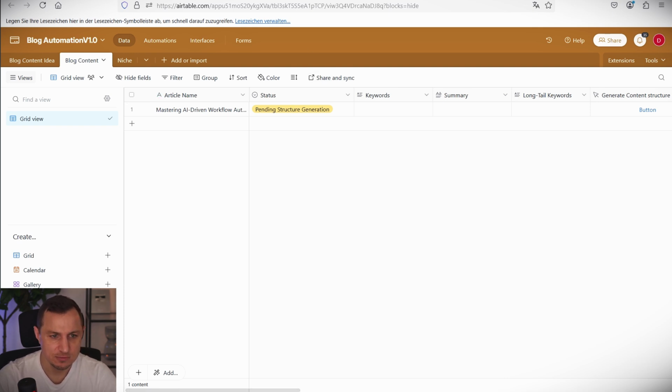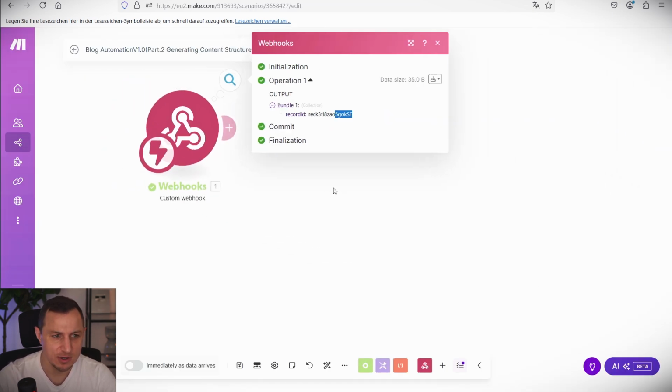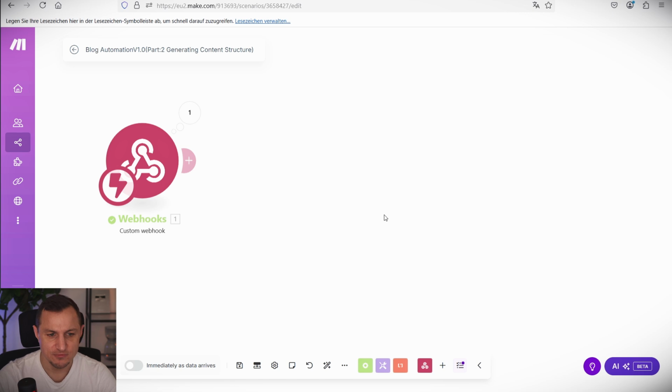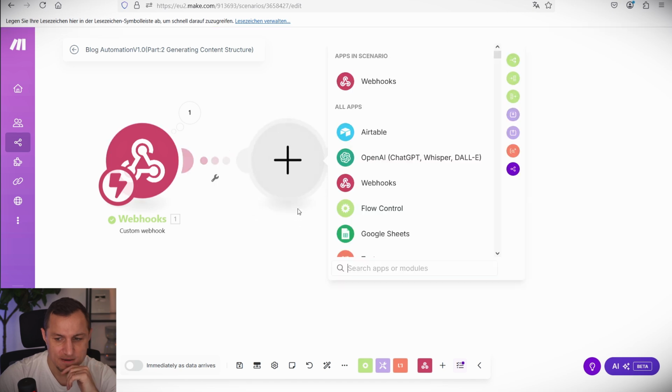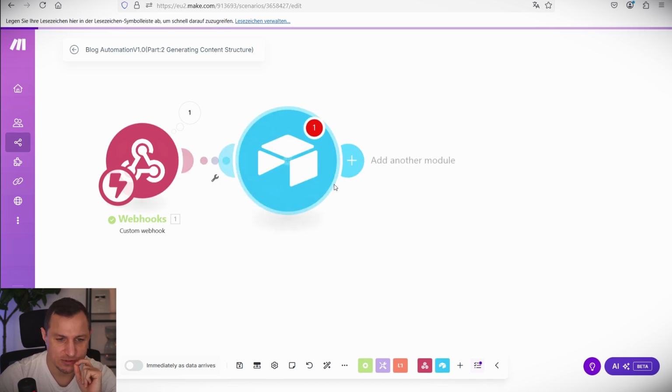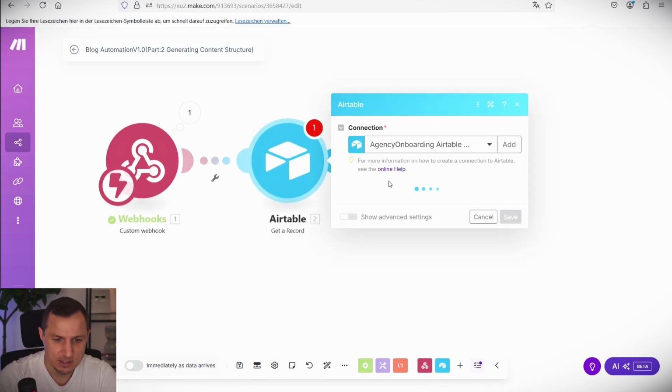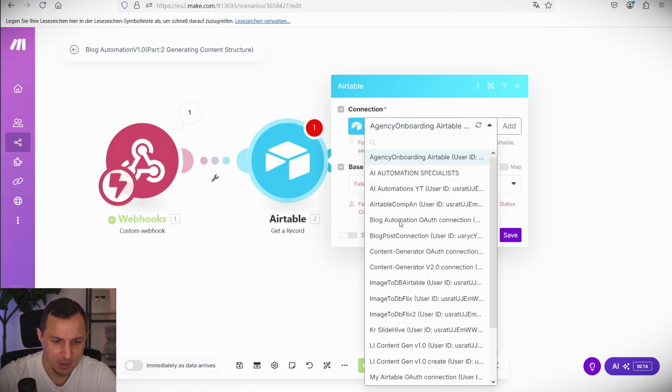Now we need to build the structure. So let's build out our content structure. Therefore, what I want is, I want to have the keywords, I want to have the summary of facts and figures, and I want to have 20 long tail keywords, okay, in order to then write the article. So therefore, I need to get a record first. So we will get the record using our blog post connection.